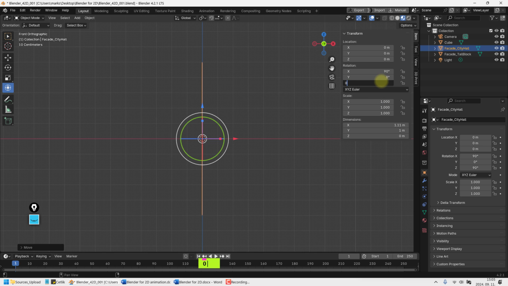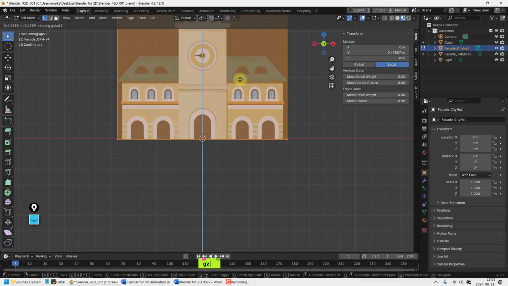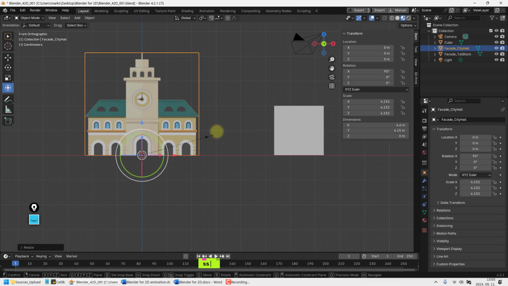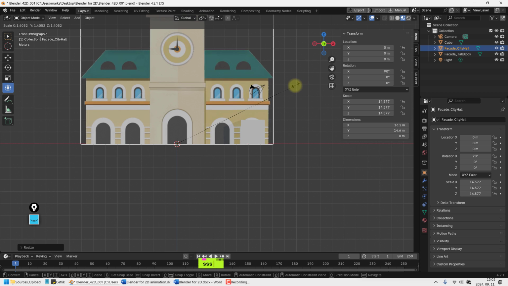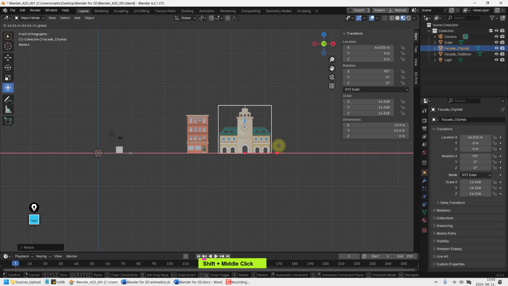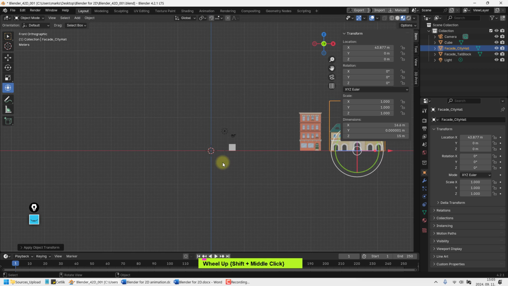Right away, resetting this, go to edit mode, G Z, and lift it up. Leave edit mode and scale until we see these doors are somewhat matching. Okay, so now I'm satisfied with this sizing, maybe a little bit more, and Control A and rotation and scale.